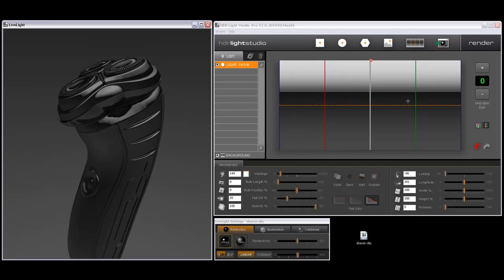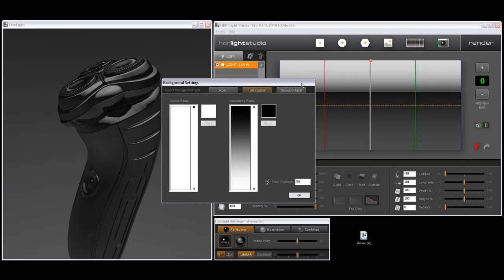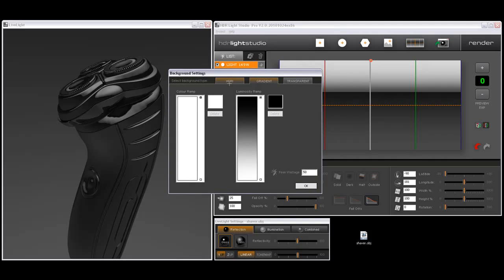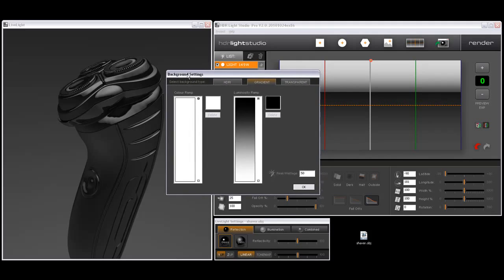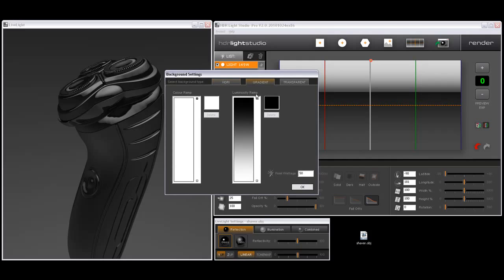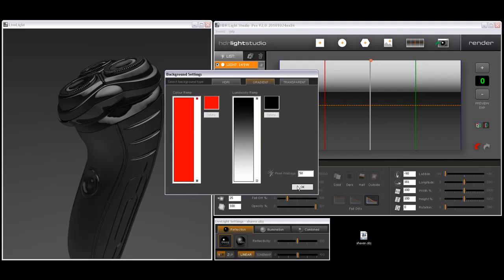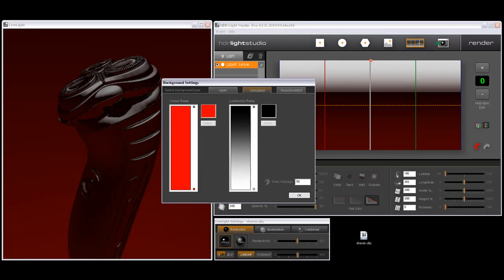With the Pro version of HDR Light Studio version 2, the background button will take you to new updated background settings. There are the same gradient controls as we had before, where you can change the colour of the ramp in the background and also change the brightness of that, so that acts just as before.